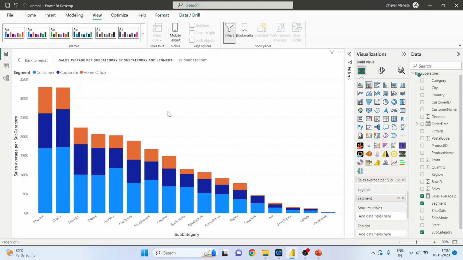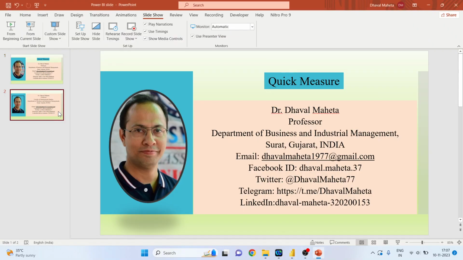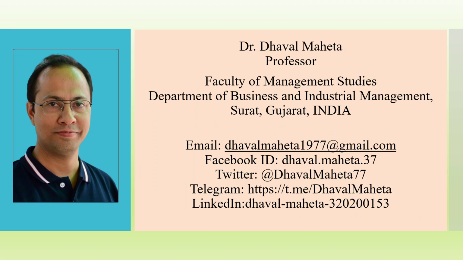This column bar chart can be further bifurcated according to the region. Pick up the region, drop it into small multiples. Done. So now it gives me sales average per subcategory for each region, subcategory copiers, and the segment consumer. So this was all about quick measure in Power BI.